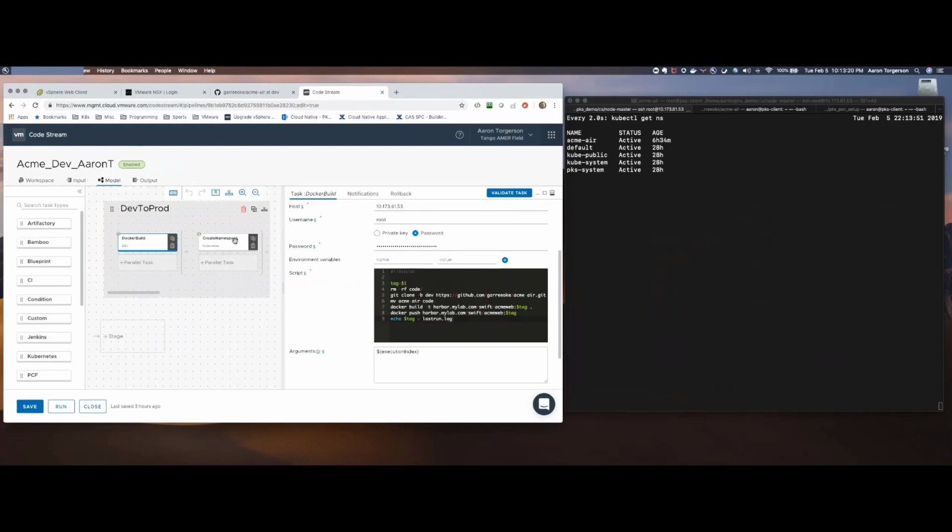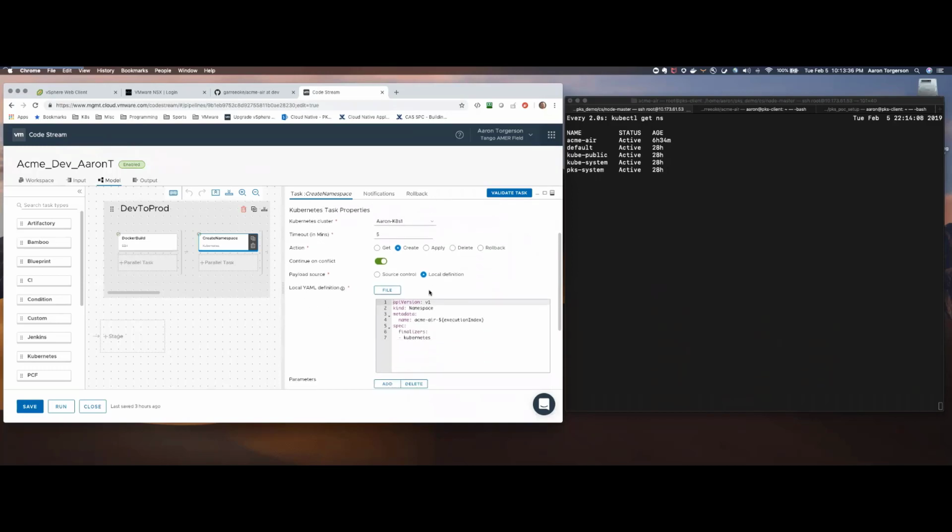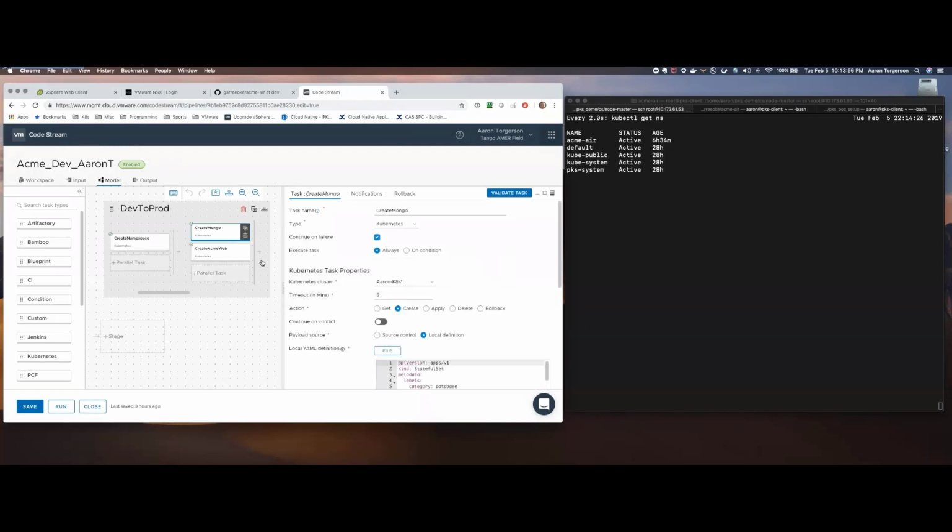After that goes through, we create a Kubernetes namespace. We set up a Kubernetes endpoint to talk to my internal cluster. So remember, this is Codestream running in the cloud and talking to my Kubernetes on-prem, creating a namespace here. So that's a simple first step. Creating a new namespace here, if you notice, it's Acme Air dash the execution index, which will be 41 or 42 actually will be the next one, and that'll line up with the tag that you saw in Harbor a minute ago. So I'm going to create the Mongo StatefulSet.